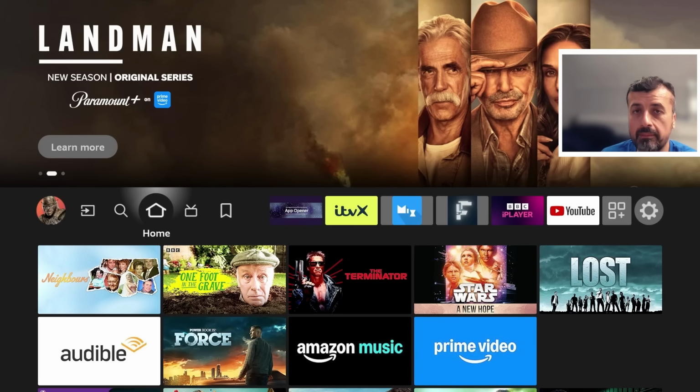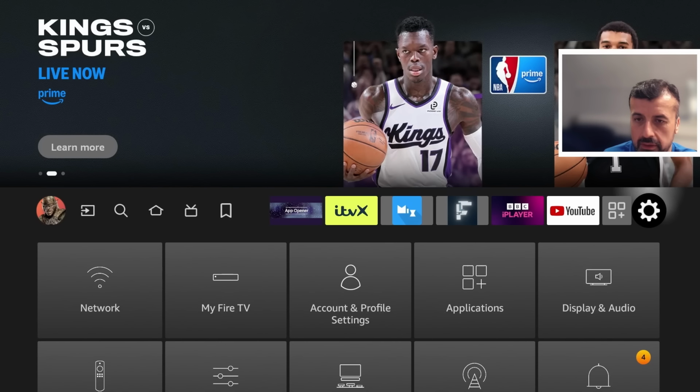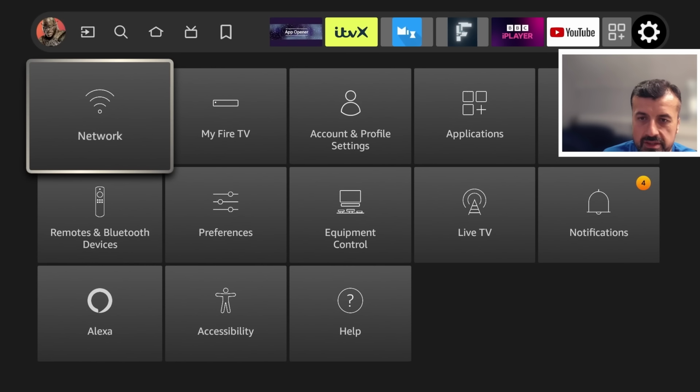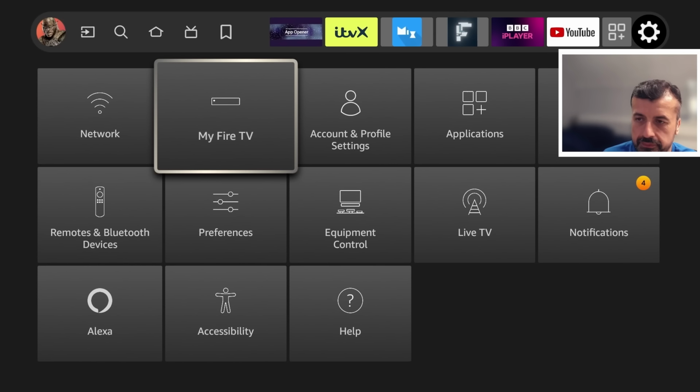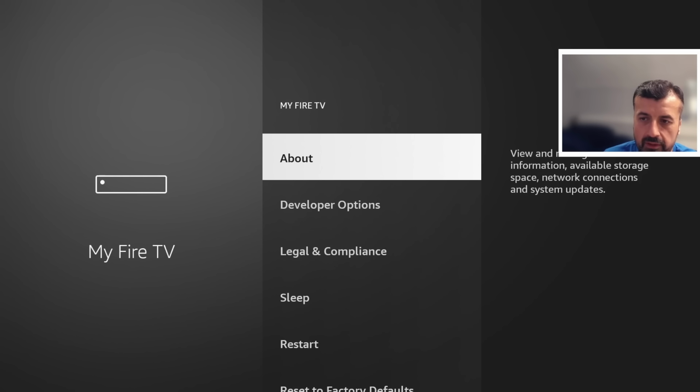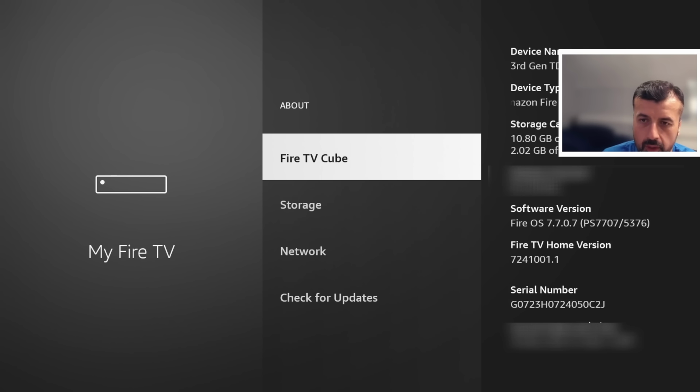Now, before we open up the application, we have to just grant it permissions to make sure that we can install applications through Downloader. Now, to grant those permissions, head over to your settings, go into where it says My Fire TV. Let's click on that and click on developer options. Now, if you don't see developer options on your device, just click on about. Where you see your device type, we can see I'm doing this on a Fire TV Cube, but it's the same process on a Fire TV Stick.